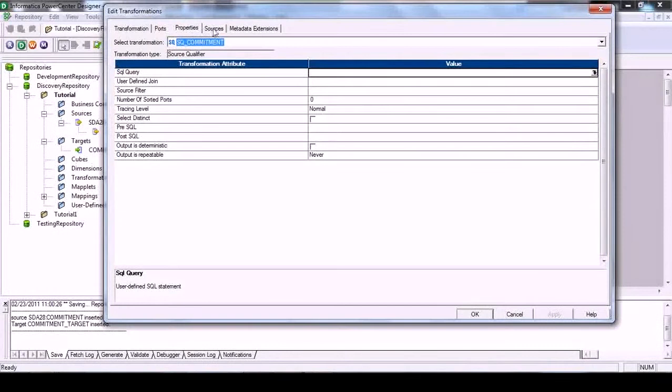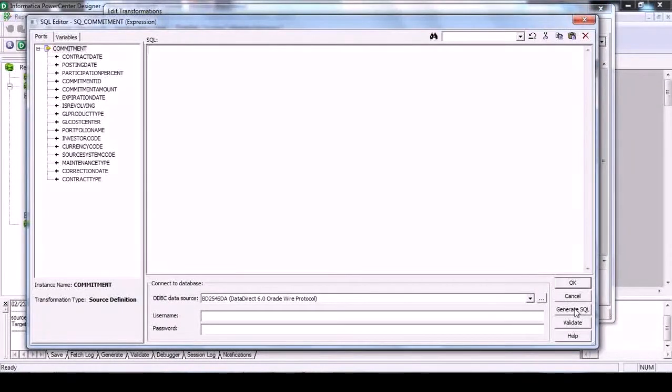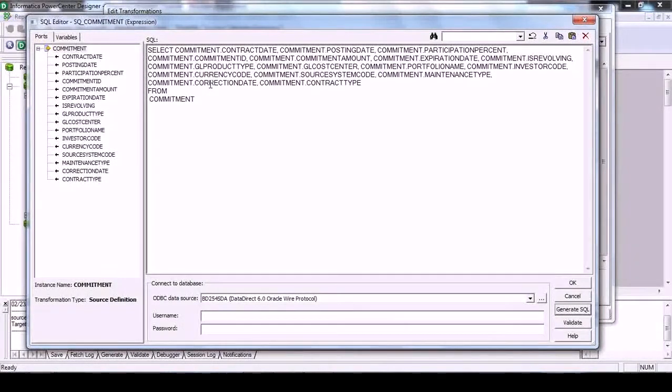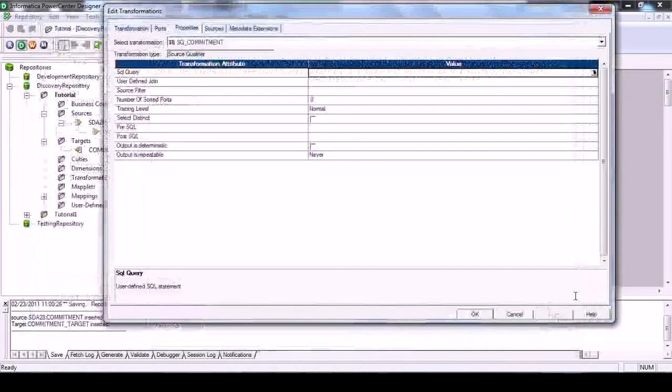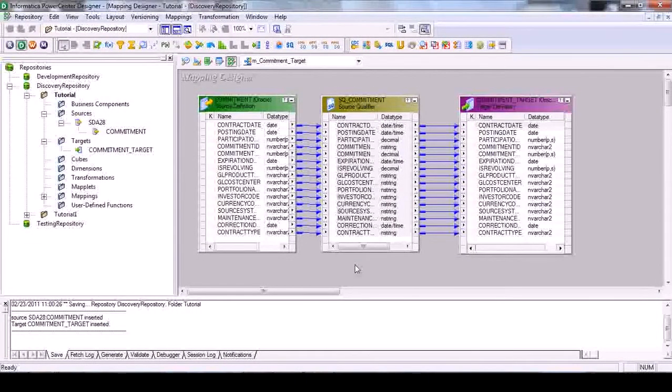Ports, properties, okay, sources, and let's see the properties. SQL query, right? We are just going into it. If we say generate SQL, then it will generate the SQL: select as commitment dot and all the columns. We can also add some query conditions here. If you want to use any case, NVL or any other function, we can use it here as well. As of now we don't need this. So here is one of our basic mappings created.